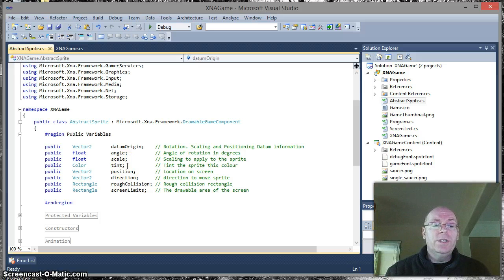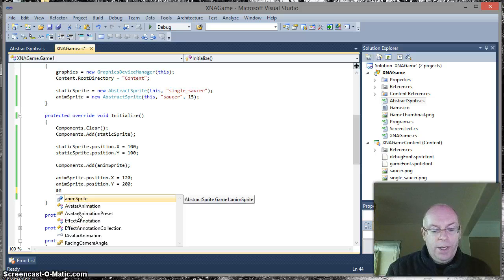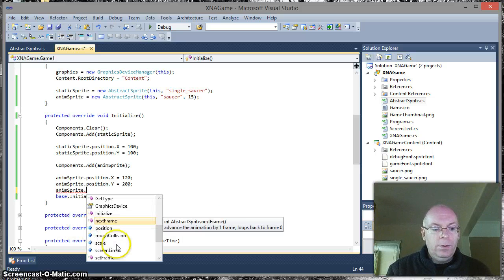You can also alter its tint, so you can affect the colour of it. You can set its position, and you can set its direction of movement. So we will look at that when we talk about moving our sprites around, but we'll leave it for today. Rough collision is for when we want to do collision detection, and also just as a facility within your sprite, it's useful to know the screen limits in case you want to do anything else with it. All of these are accessible simply by typing in the name of your object, dot, and then it will list all of them there.